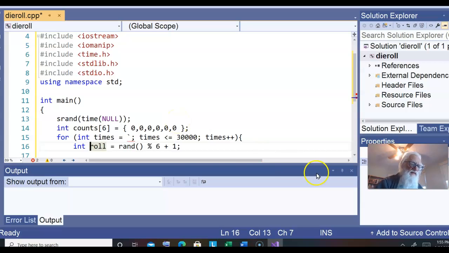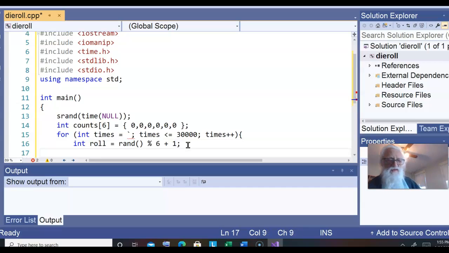Now, think back to what we did, or what you should be doing in the drunken sailor problem. There you had to have a lot of ifs. If it was 1, you did this. If it was 2, you did that. If it was 3, you did that. Oh, one way to do this is the same way. If we roll a 1, add 1 to the count. For counts 1, the count 0. If we add 2, add it to counts 1. Remember, we're 1 off with 0 through 5, not 1 through 6.